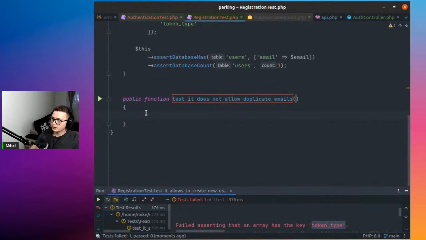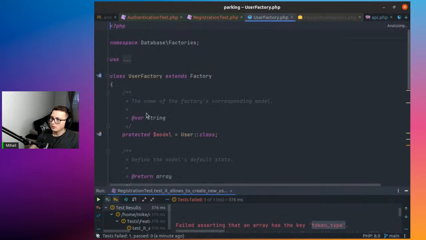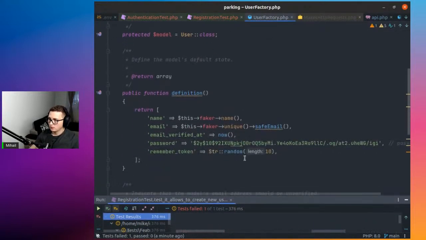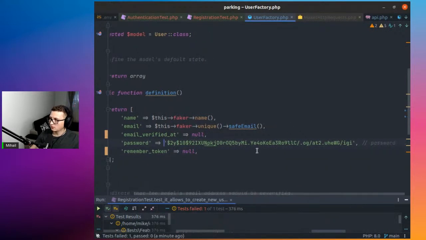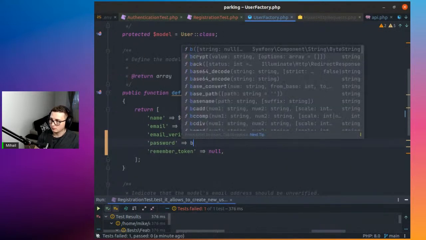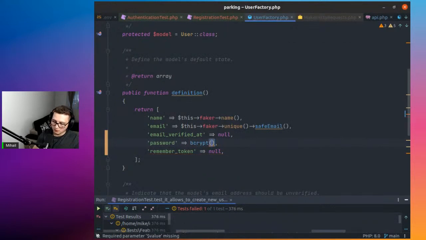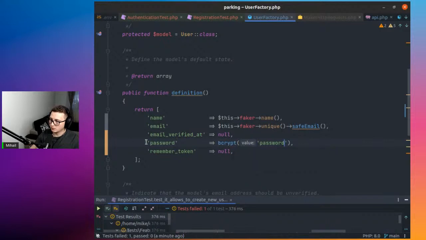So first of all, let's check the user factory, because we'll need this later. So the verified at, we can set this to null as we're not using it at all. And the remember token is also null. And this is the password. And let's have a bcrypt instead of password, because this will not be fine, because we have the breach test. So let's make a random password.